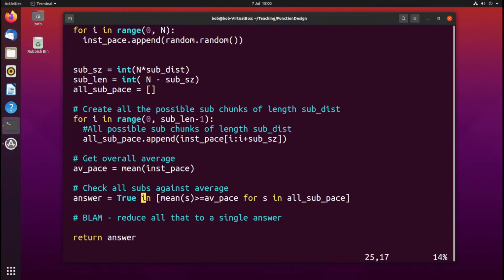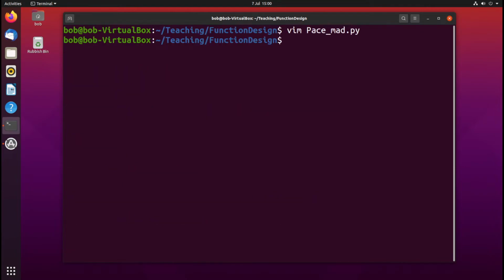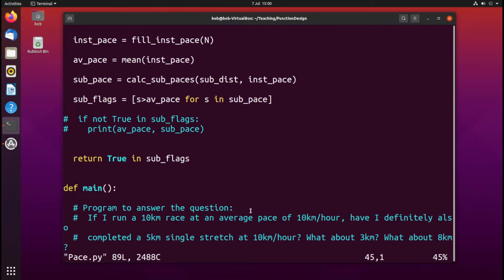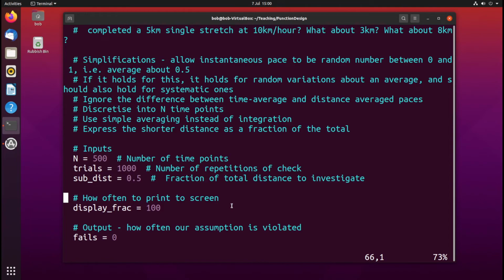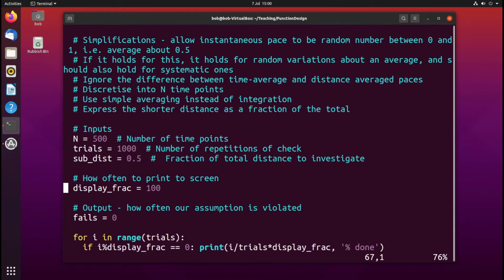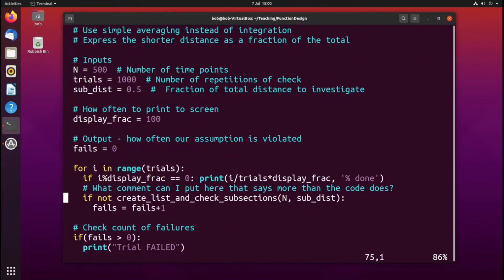So let's have a look at what I really would write for this code instead of the slightly mad version. Okay, so once again, we've got the same gist. This is all the same as you saw before. Now I've named this function a little better because it's create list and check subsections. Is that a great function name? No, but it's not bad.